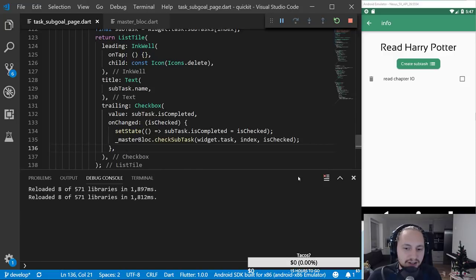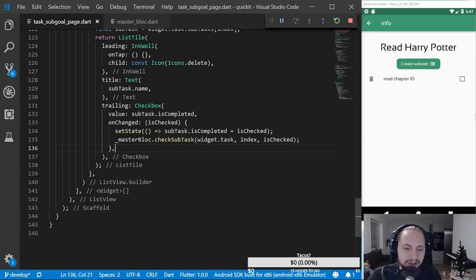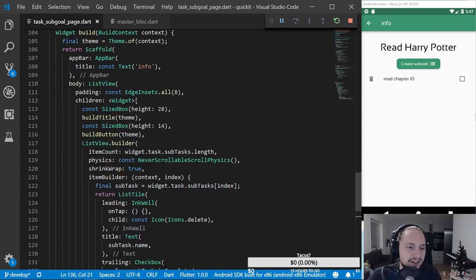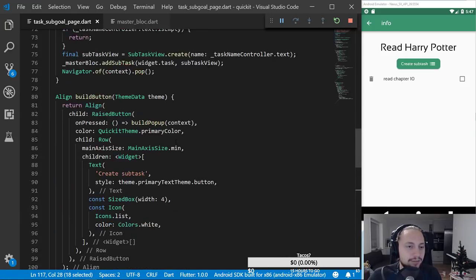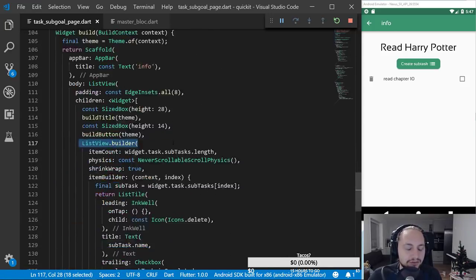It can be a bit intimidating to see this kind of nesting if you're not used to it before. But as you work with it, it becomes really, really obvious what you're doing.